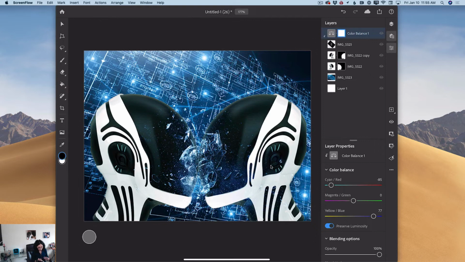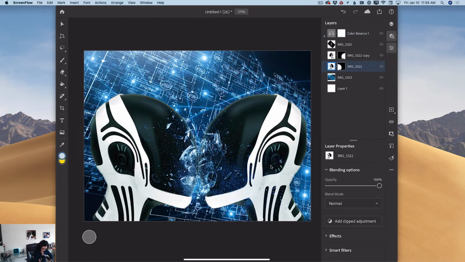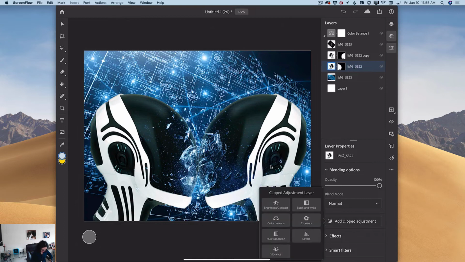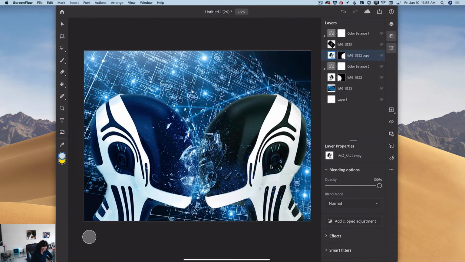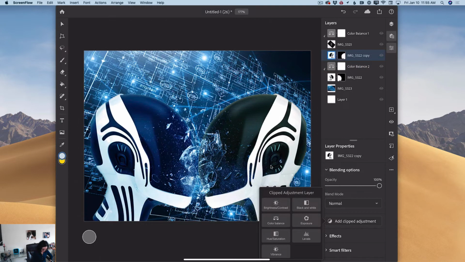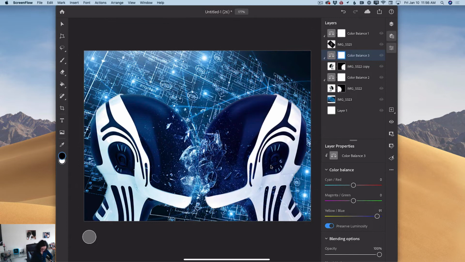Now I think I need to add a blue effect to my main subjects too. I will highlight my first main subject and do the same. Color Balance. I will add a little bit of blue. And the same with the second subject. Just like this. Look at this. How awesome is it? And guys, believe it or not, I'm done.